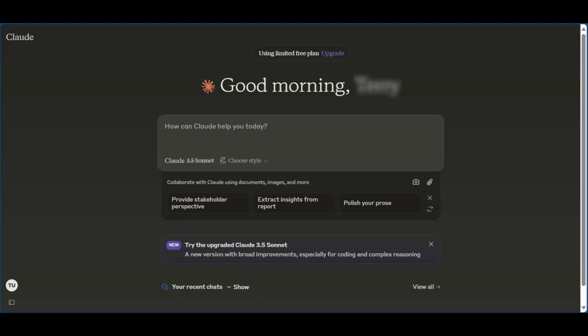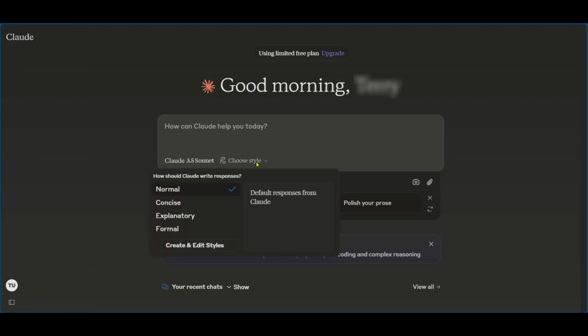Hello guys, in this tutorial we'll be showing you how to create custom writing styles with Claude AI. And as you can see, we're currently logged into our Claude AI, and we can see here in the input field at the bottom, Claude 3.5 Sonnet and then choose a style. We're going to click on this, and here you can see different styles: normal, concise, explanatory, and formal.